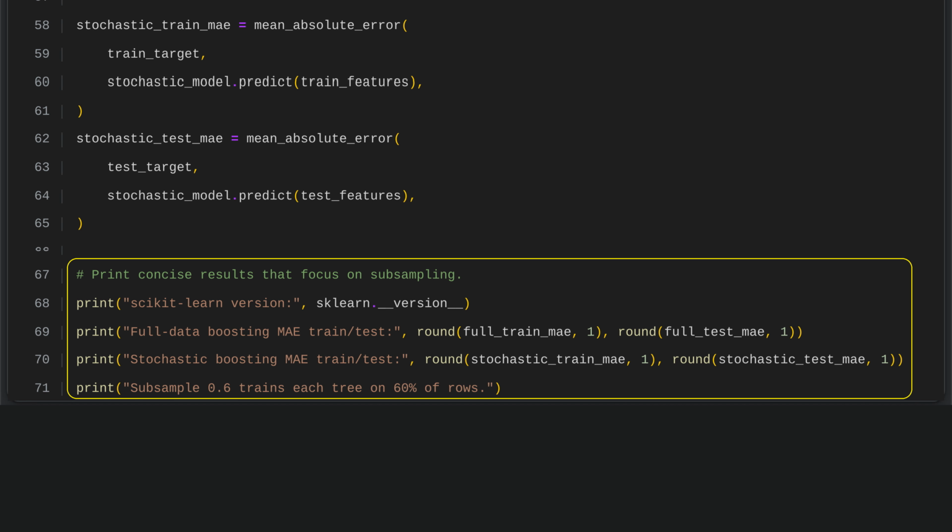It then compares mean absolute error on the training and test data for both the full data boosting model and the stochastic boosting model. The stochastic version adds controlled randomness by training each tree on a subsample. So a subsample of 0.6 means each tree uses 60% of the rows.